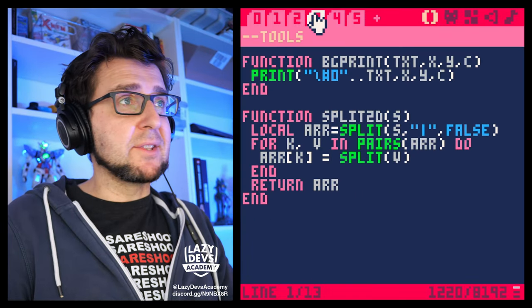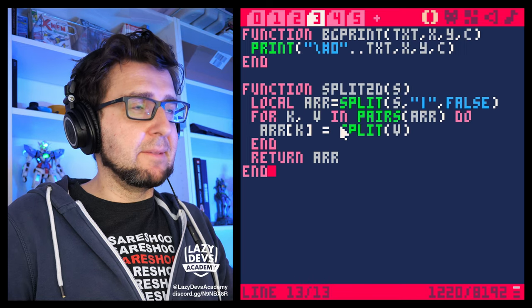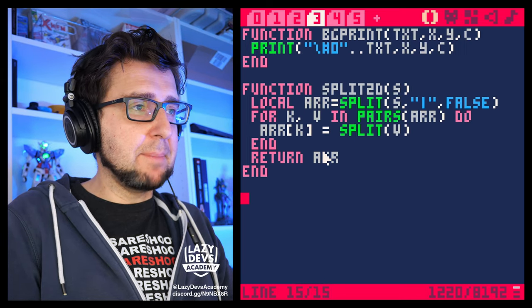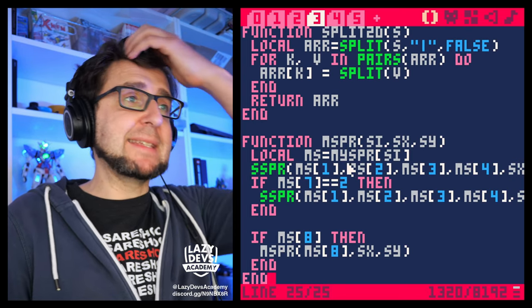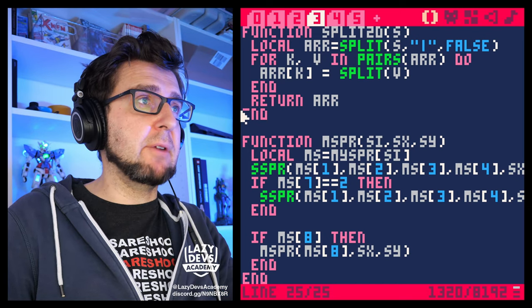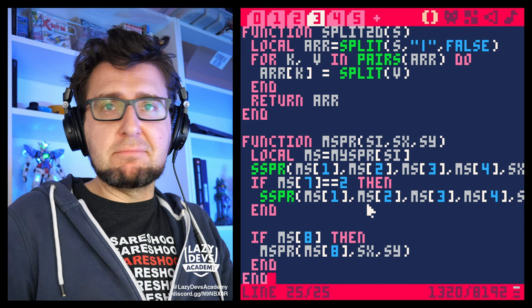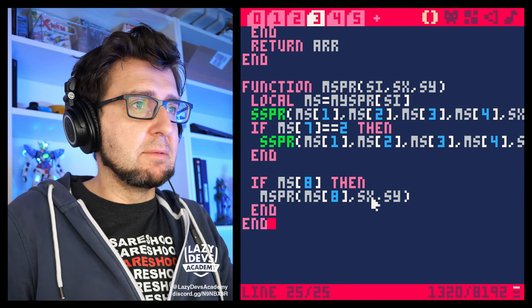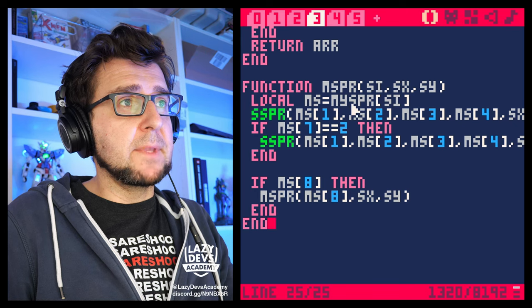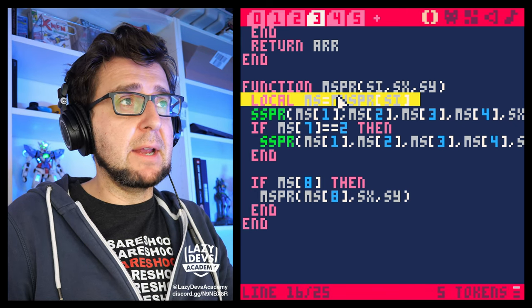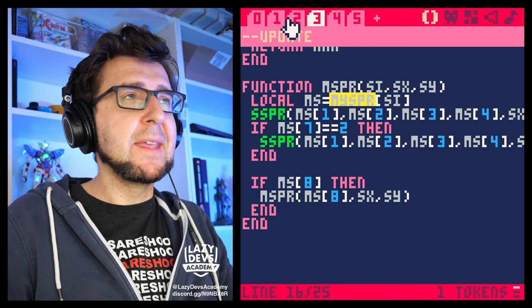Okay, so I opened up the CowShmup in a different window, and I can paste in the MSPR function from our CowShmup and close it now. And so, yeah, we can just use this now. This function uses the MSPR array. And it's kind of weird, right?